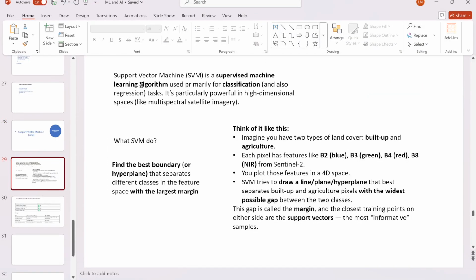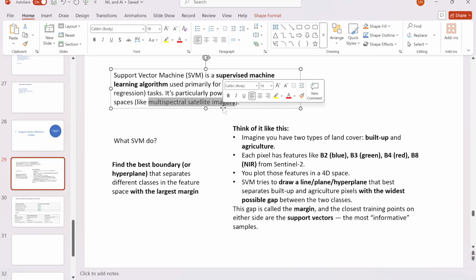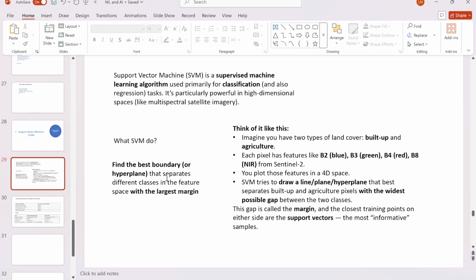SVM is a supervised machine learning algorithm for classification. I already told you, it is powerful in high dimensional space like multi-spectral satellite imagery. It will find the best boundary or hyperplane that separates different classes in the feature space with the largest margin. Sometimes, for a water body, the pixel is very clear, but at the boundary it is not very clear. So it is separated so that it is easy to classify.